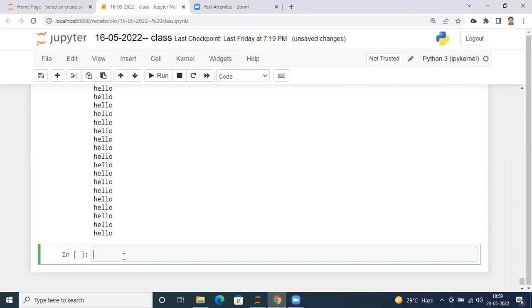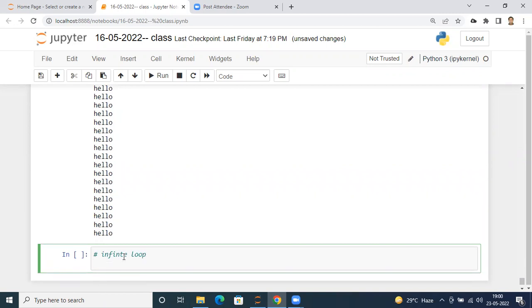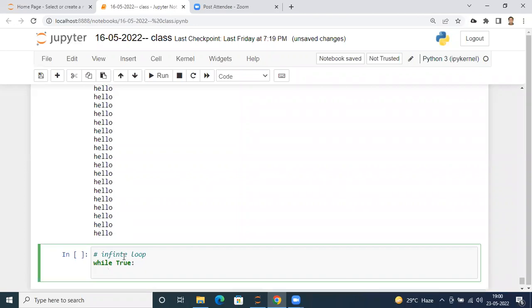Intentionally, we use the infinite loop. How do we use an infinite loop? We mention while true, something like this. Purposely, it should be infinite all the time. And in an infinite loop, we should get out of the loop only when some condition is met.